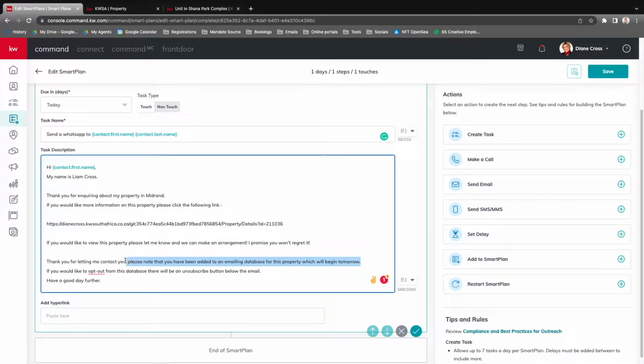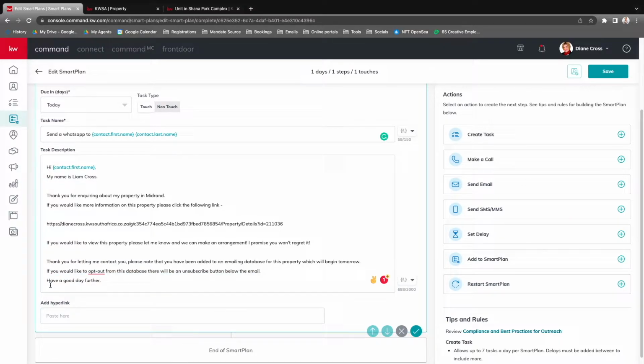You can make it more obscure. So you can say, please note that you will be receiving an email on this property as of tomorrow, just so it doesn't make them believe that they're going to be inundated with emails constantly day to day. So make it a bit obscure that they've been added to a database, but you still do have to inform them, and you do have to let them know that if they wish to opt out of the database, there will be an unsubscribe button below the email. And general good manners is just to wish them a good day further.